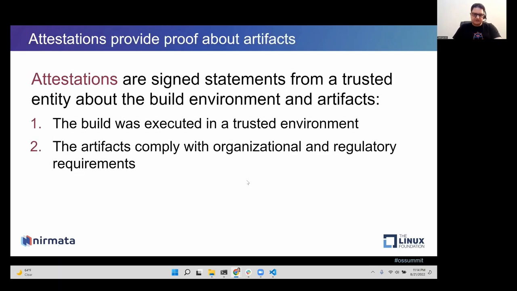The next piece is attestations. And like when we saw the language definition, attestations provide proof about artifacts itself. So in this context, attestations are signed statements created by a trusted entity about either the build environment or artifacts produced during the build. For example, an attestation could tell us in a secure manner that the build was executed in a trusted and known environment. The attestations can also indicate to us if artifacts comply with various organizational or regulatory standards. For example, you might not want to deploy any container image with a high severity vulnerability, if that's your baseline policy. The attestations can help prove that the artifacts you're deploying, like a container image, comply with those requirements.